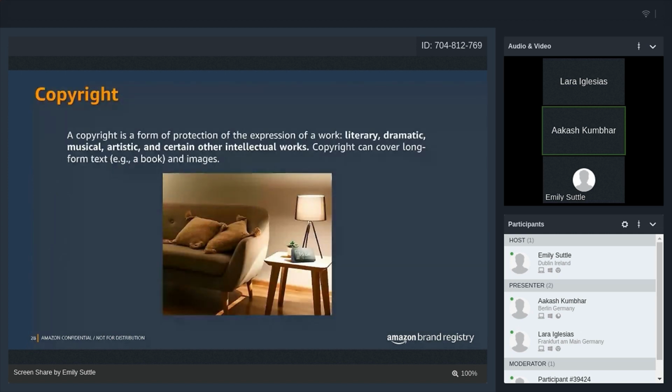Yeah. So copyright. What is copyright? A copyright is a form of protection of the expressions of a work. A few examples: literary, dramatic, musical, or any kind of artistic or certain types of intellectual works. The RO must clearly identify the copyrighted materials that are allegedly being used without your permission.